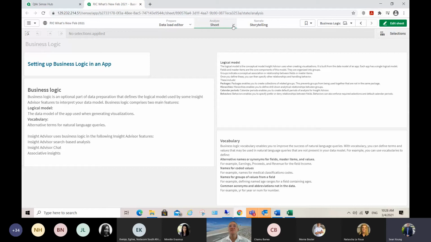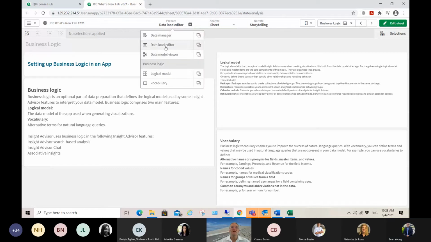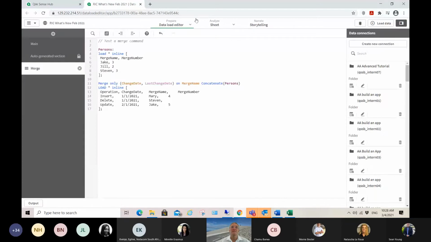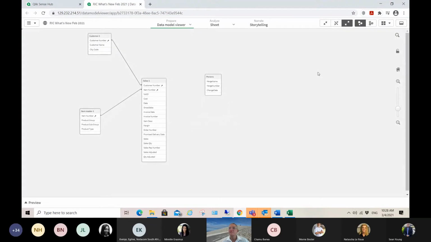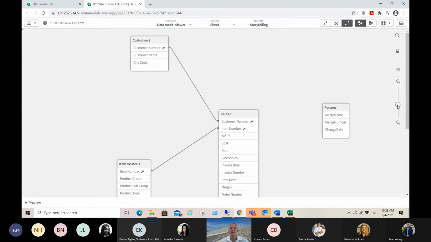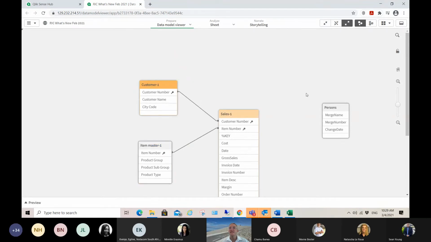Okay. So what we can do, we can actually go and have a look. So basically what I want to show you first, if I go to my model viewer. All right. So just as I was saying earlier, this model is fairly simple. It's got sales, an item master, and a customer master. And then it had this table called persons, which is where I was demoing how to merge data.